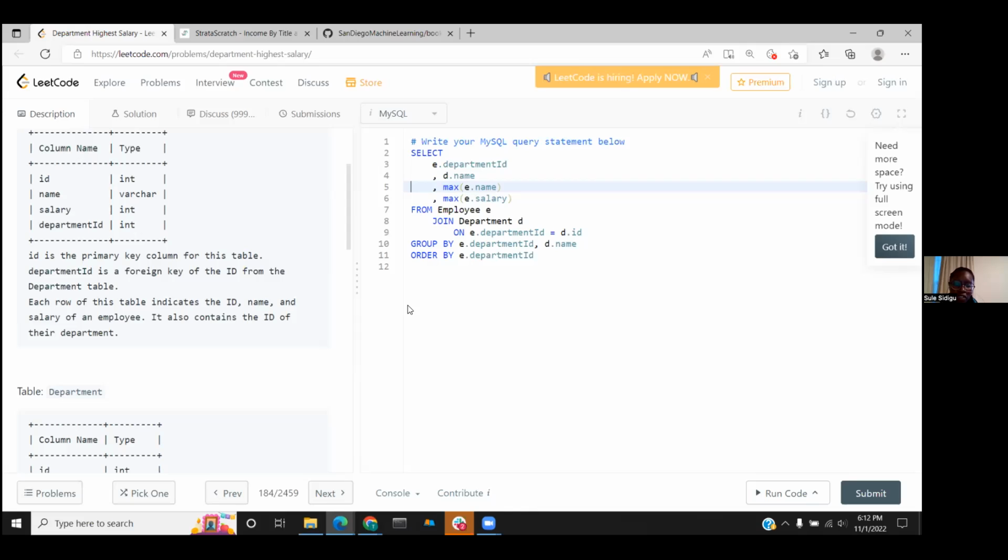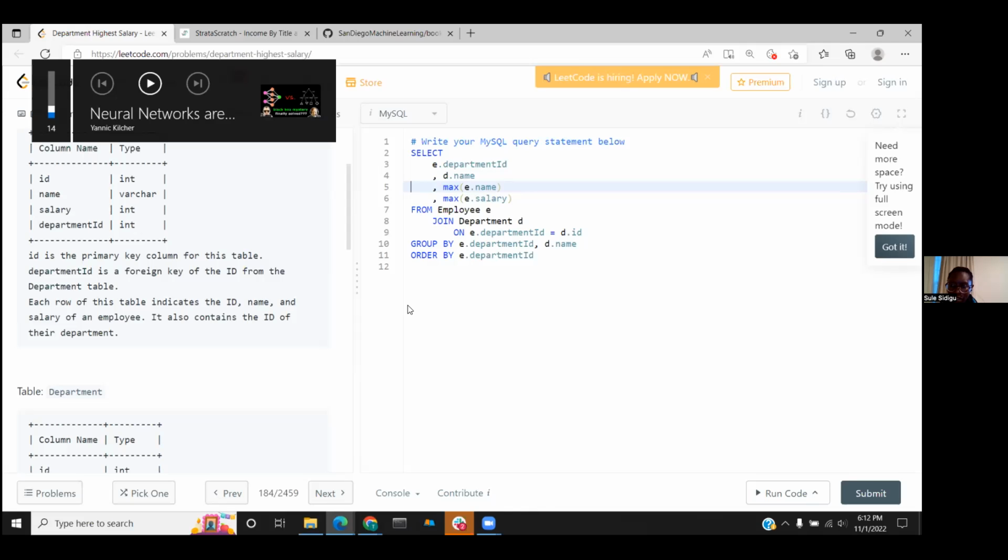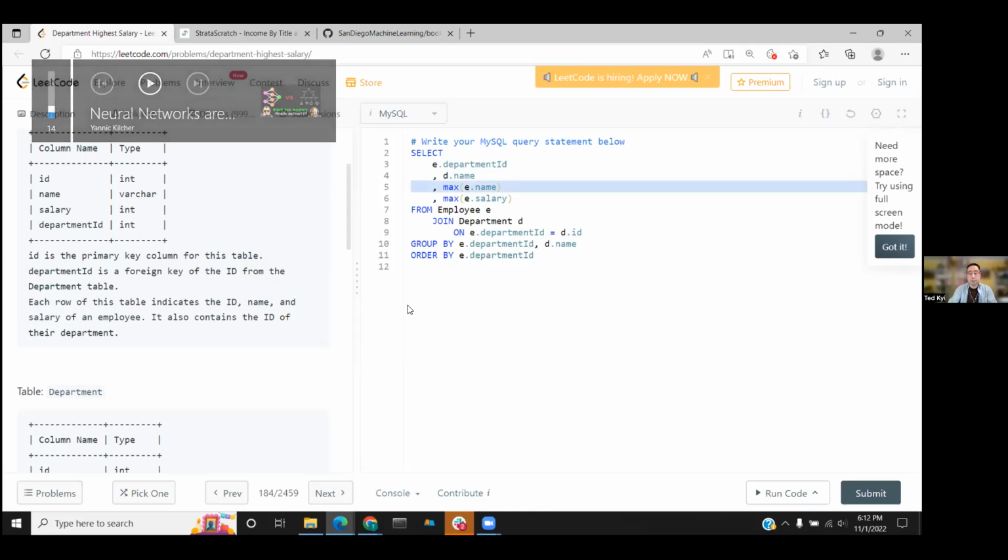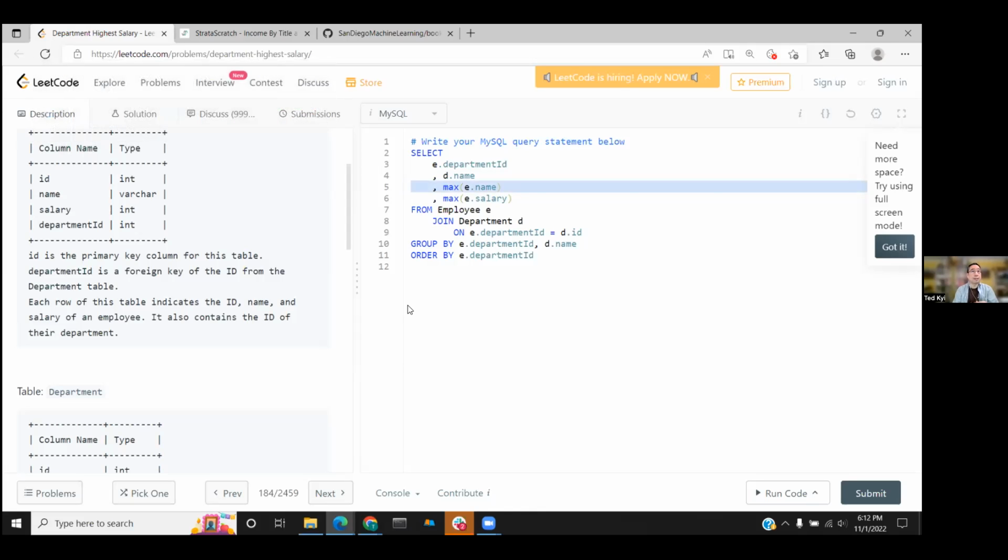Can't we just use this as a nested query? Like this part is the nested query? Okay, so what would you nest? Like you're saying right here in my select? Yeah, so withholding, not including the employee name.